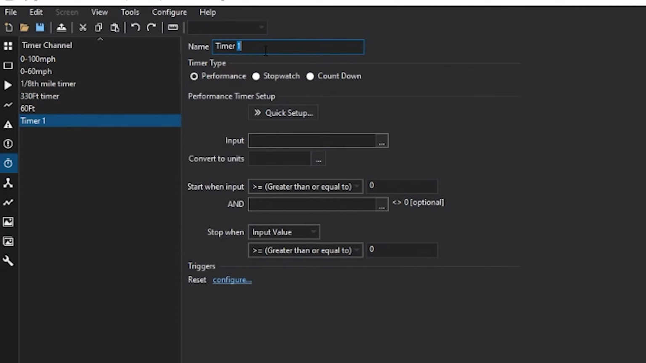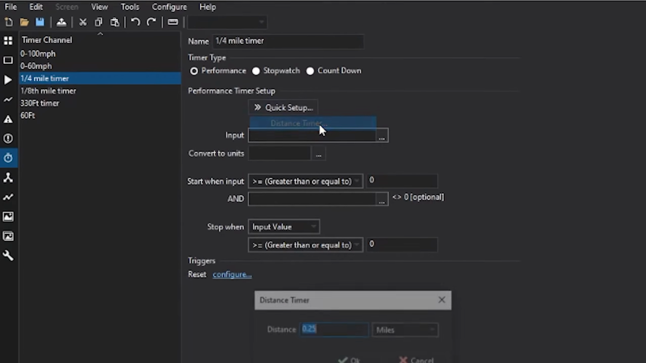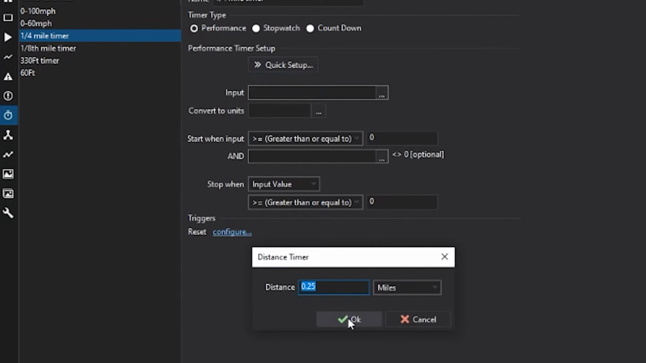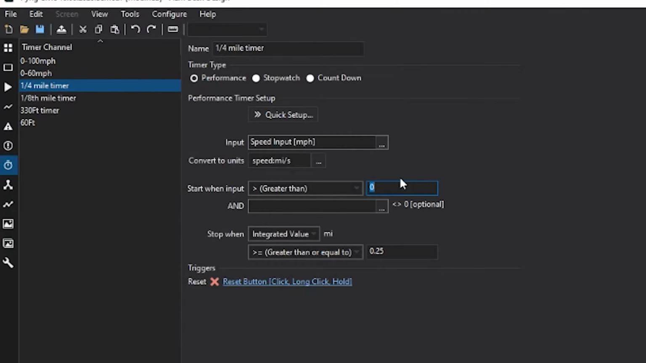Add another one for our quarter mile timer. Quick setup, distance, quarter mile, okay. And 0.0002, one more 0. With these speed inputs as well, you can have them start based on a number of features.